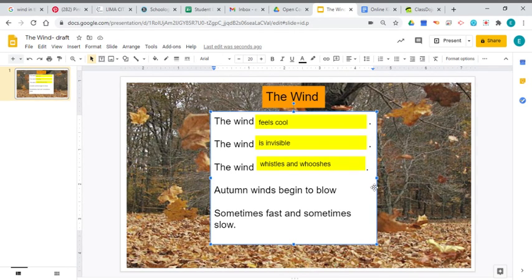So today, for your assignment, you're going to fill in these 3 highlighted areas from some of the ideas that you had yesterday with your word web so that you can create your own poem about the wind. I can't wait to read them.